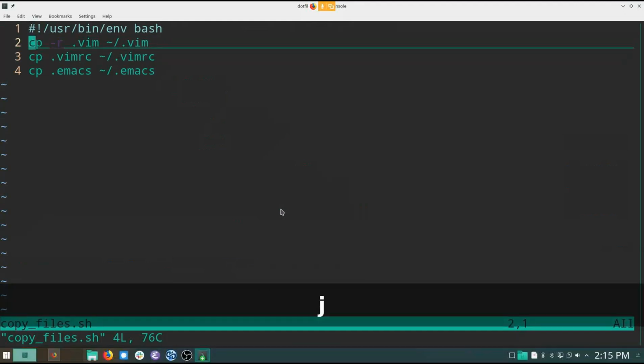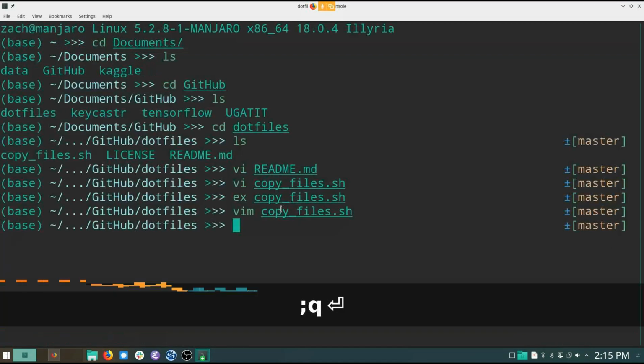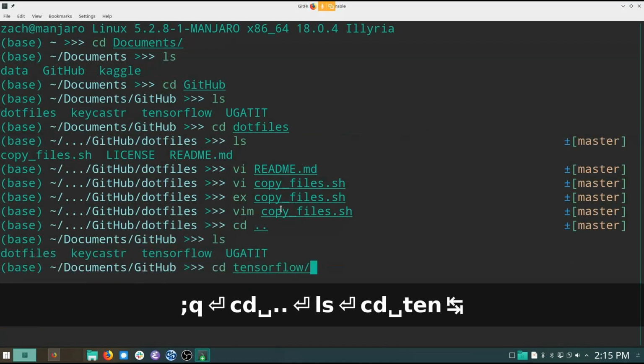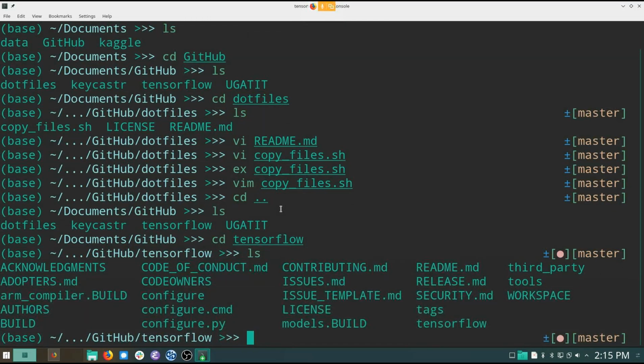So if I open it up in Vim, I now have a little bit more syntax highlighting because this is a bash script. You can color code the flags and all that. So we'll come over here into the TensorFlow project.